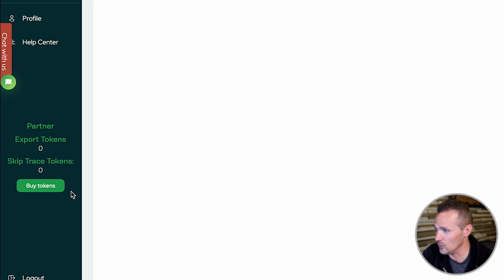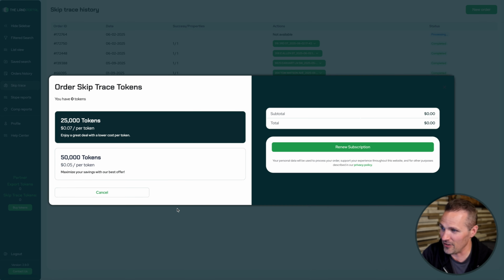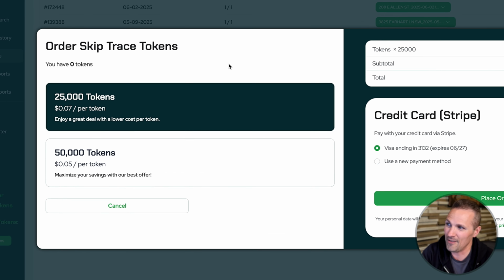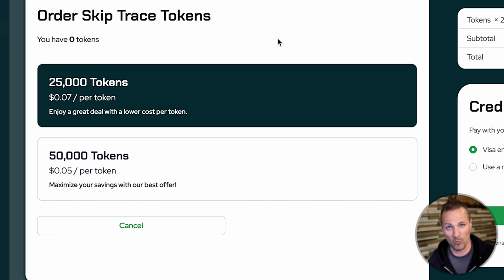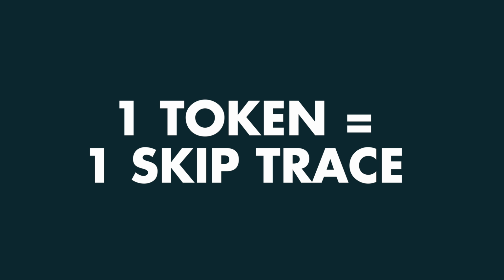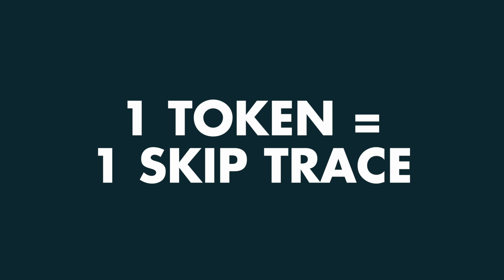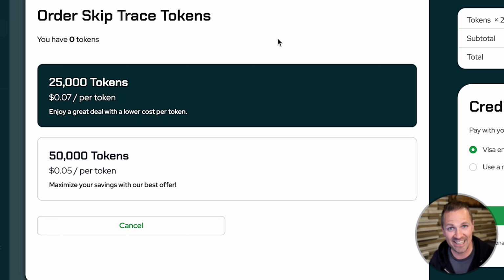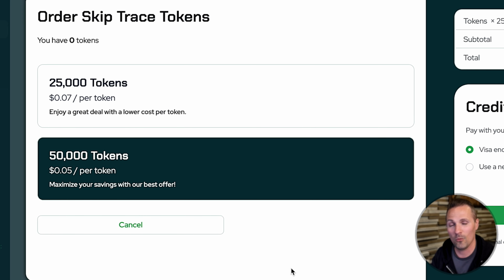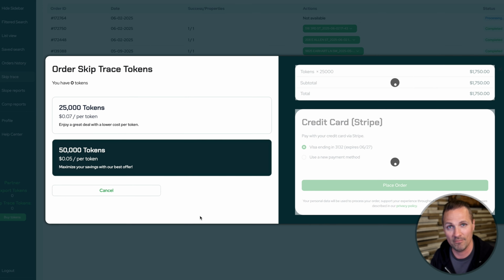So if you go over here to buy tokens, you're going to see a couple different options here. We can either buy 25,000 tokens, and just so you understand what a token is, 1 token equals 1 skip trace. Whether you get the phone numbers and the email or just the phone numbers, that's considered 1 skip trace. So if we want to prepay and buy 25,000 of those, under the advanced plan, it's going to cost us 7 cents per token. However, if we're willing to buy more upfront, we can get it for 5 cents per token and save a nice amount of money.